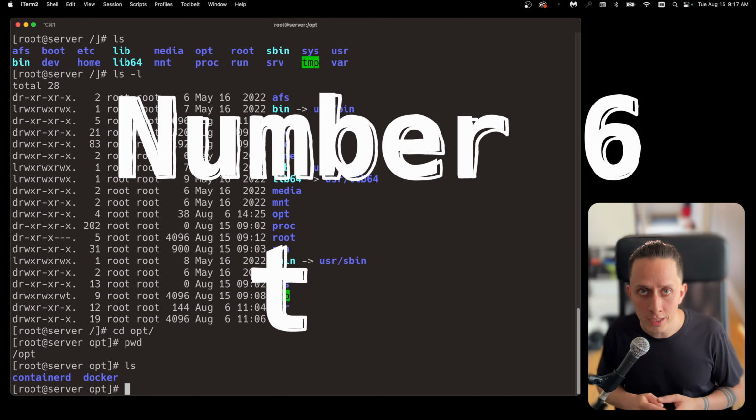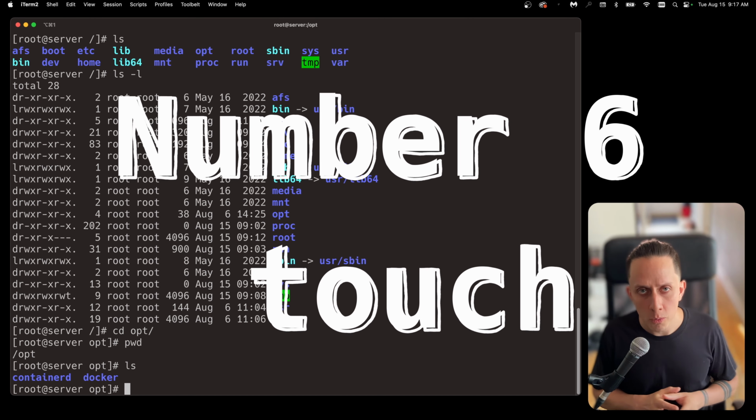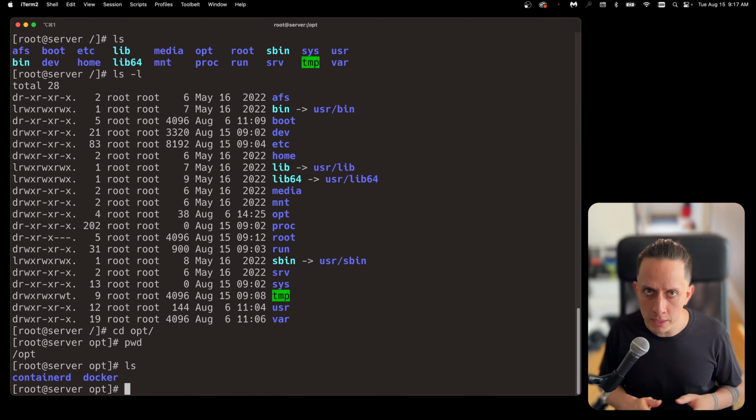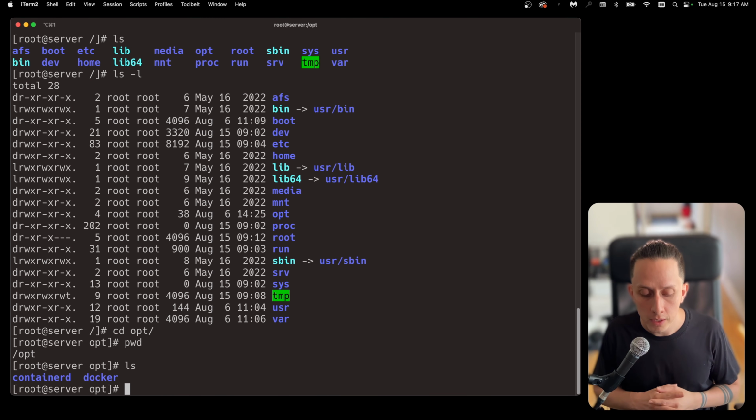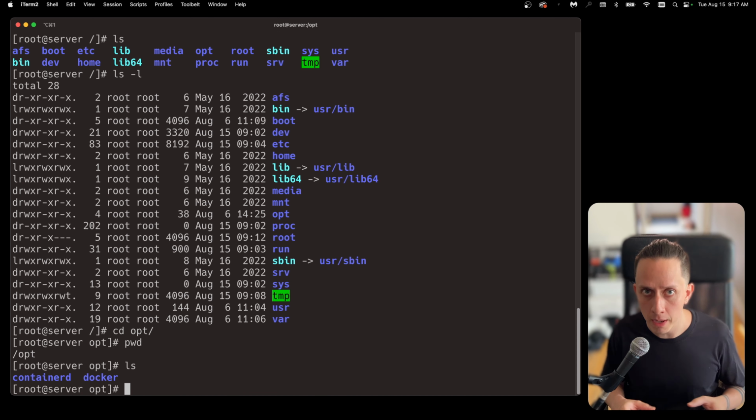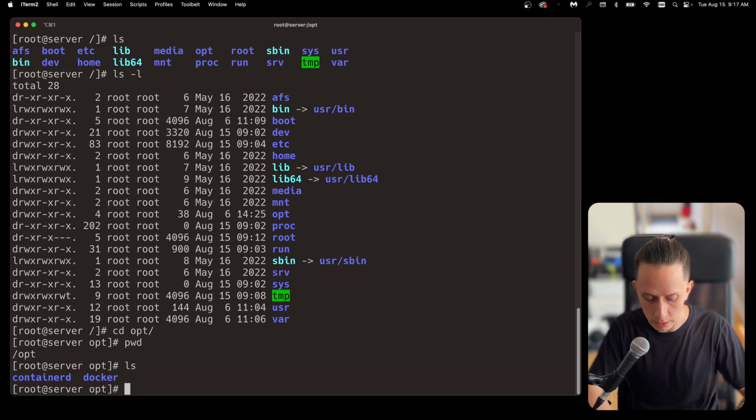And now in number 6, we have touch. So what is the touch command? Well, the touch command basically enables you to create files. If you wanted to create any type of file, whether it's a configuration file or a text file or anything like that, you could use the command touch to do this. So let's do it. But first, let's clear our terminal with the command clear.